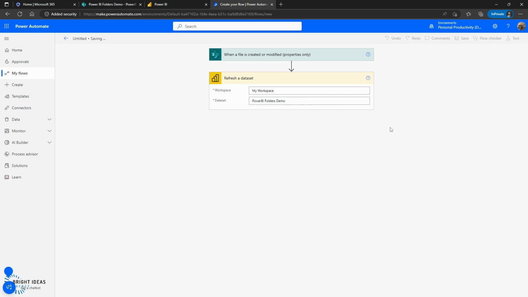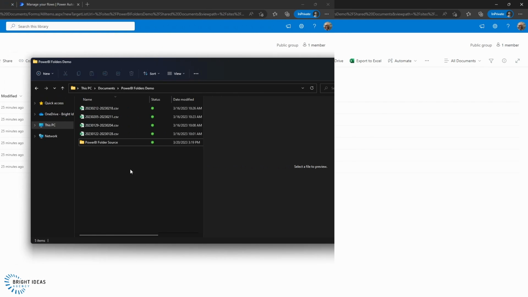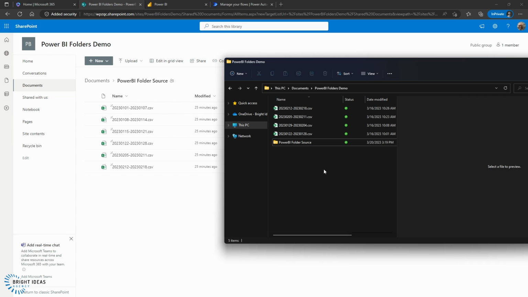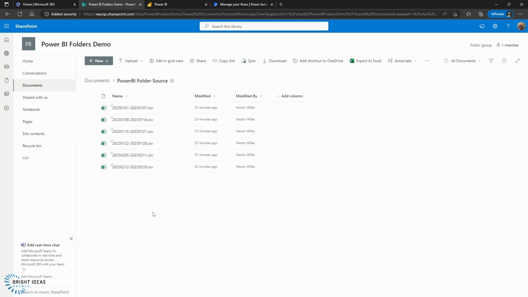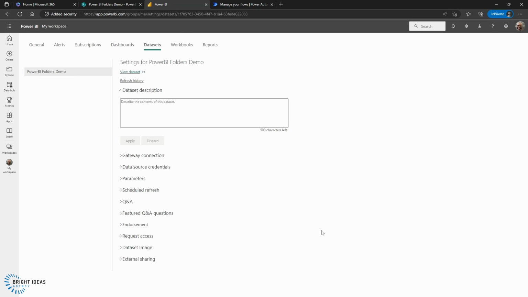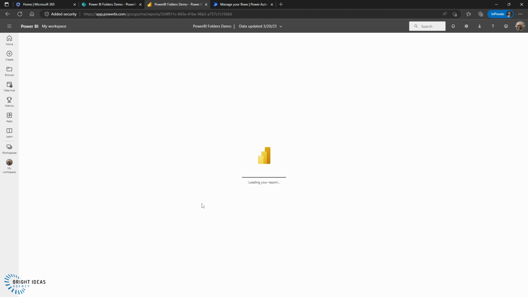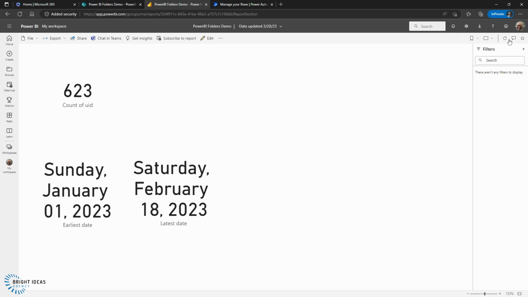I'm going to save. So I'm just going to jump back into SharePoint, go into my Power BI folder source folder, and then I'm just going to drag one of the files that I don't have in here into this folder. So now I can go back into Power Automate, wait a couple of seconds and refresh my flow. You can see my flow has run and succeeded. If I jump back into my Power BI report, I'm just going to refresh one more time, and you can see I now have more records in there.